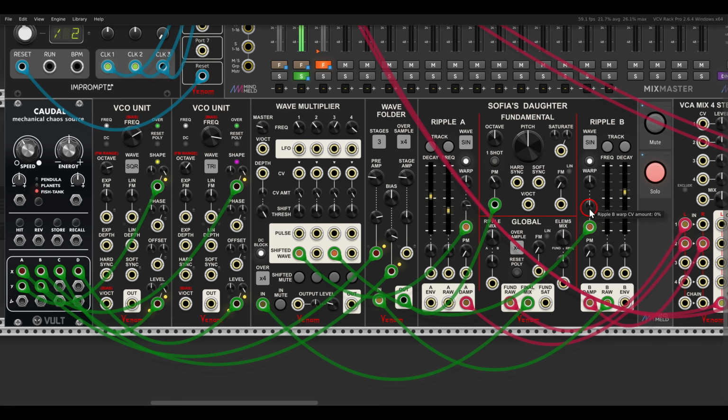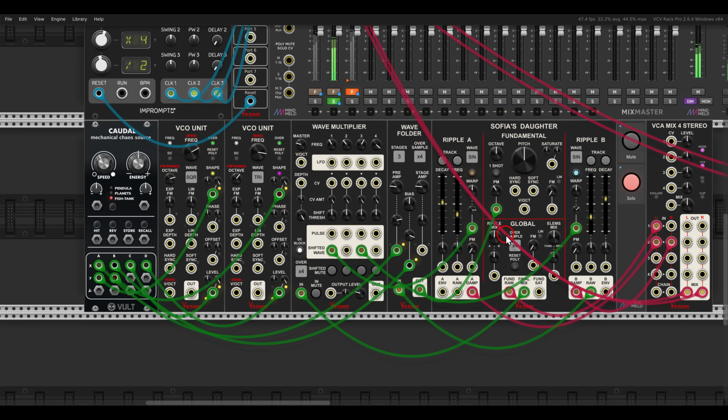Right, and again, very nice, we can also use different modes. This here. Maybe this one here. And again, everything is modulating everything. The final mix is modulating the ripples, which are also in the mix with the VCA mix for stereo, also from Venom.